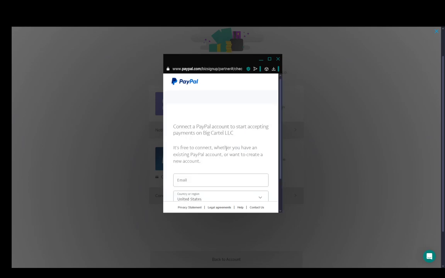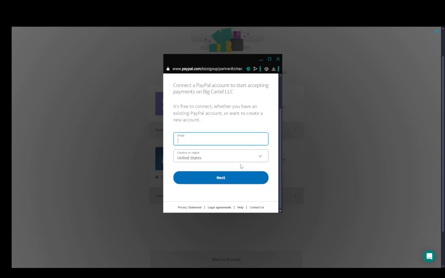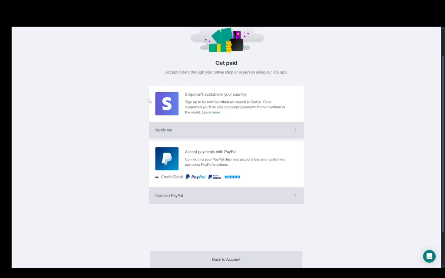And as you can see here, it'll accept payments from Big Cartel LLC. Just enter your email and your country and region and add any other information that it might need. And once you're done with that, and once it verifies and confirms everything, you're pretty much good to go. And that's all there is to it.